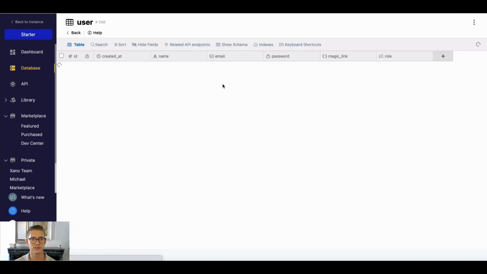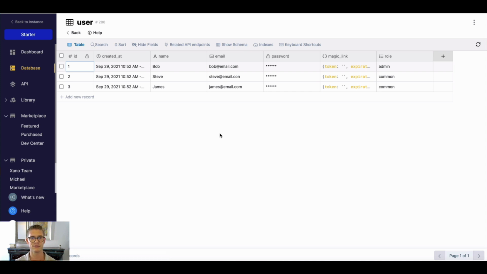First, I can click into the user table. We can see we've populated this with some dummy data. We've got a few names here, email, magic link, which is a way to do authentication or login without a password. We'll talk about that later. And also roles. So maybe we have different roles in our application. Looks like there's admin and maybe a common type of user.